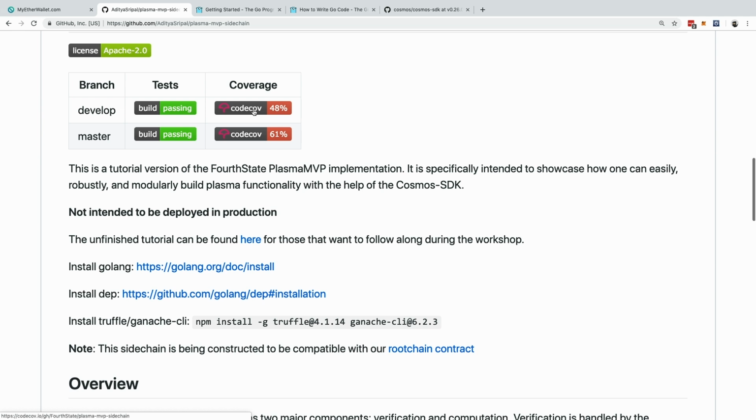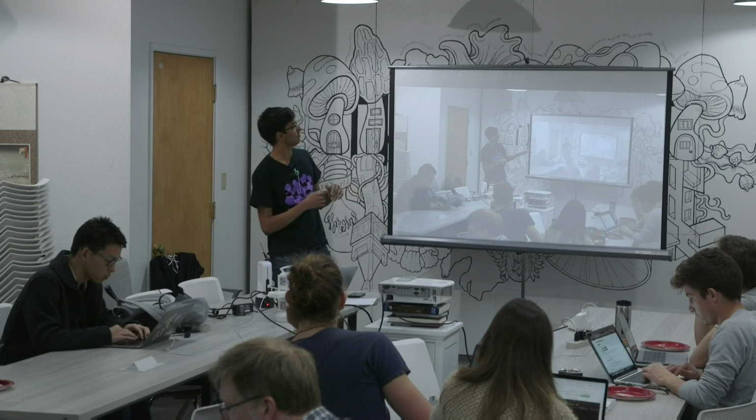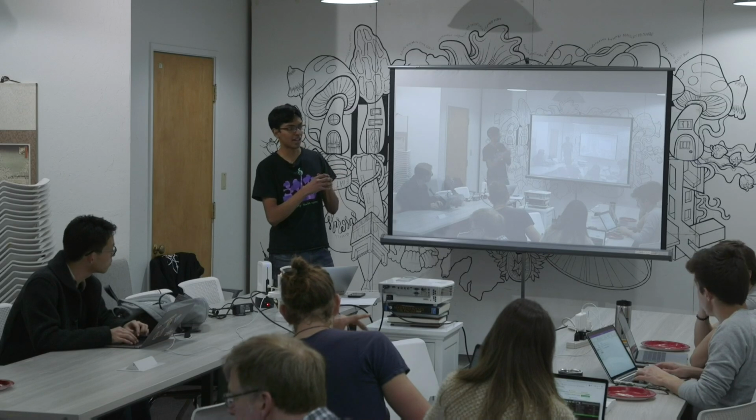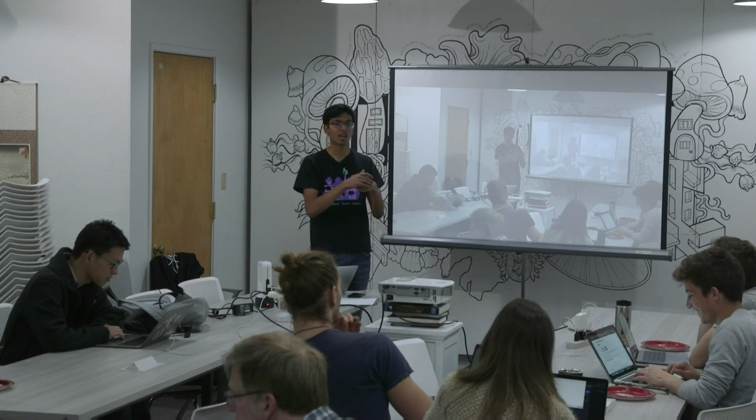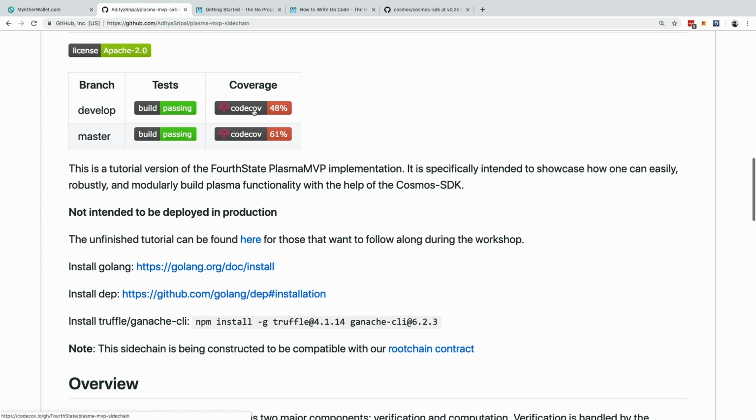The interesting thing about Plasma is that your funds are safe even when the operator is malicious. The way that works is that we have a confirm sig. When users send money in the sidechain, that transaction gets included. Once the transaction gets included and the user validates that their transaction was included and everything was valid, nothing malicious happened, they send a confirm sig to the receiver. Only after that point is the transaction considered final. In that way, you can always exit the sidechain if the operator is being malicious without having any of your funds stolen. So at Fourth State, we built our Plasma MVP sidechain with the Cosmos SDK.